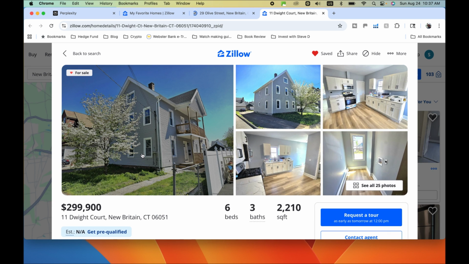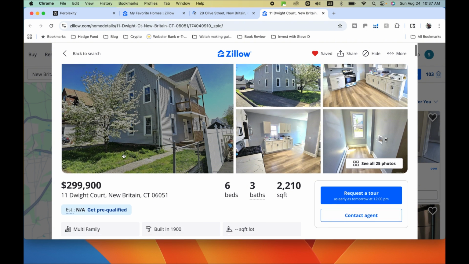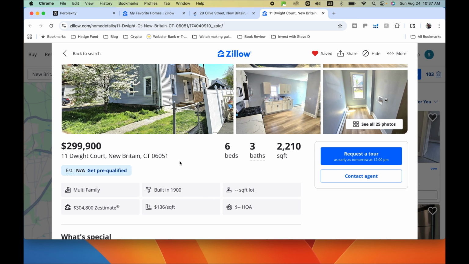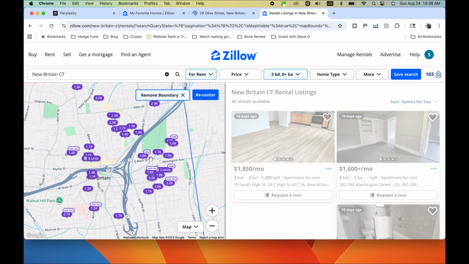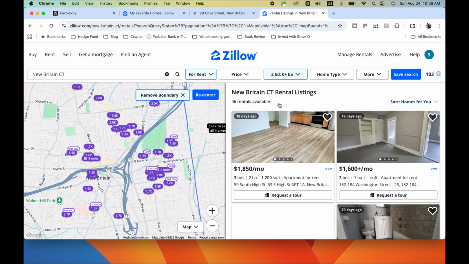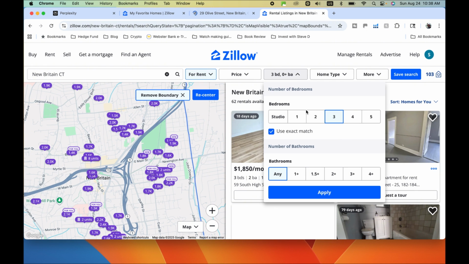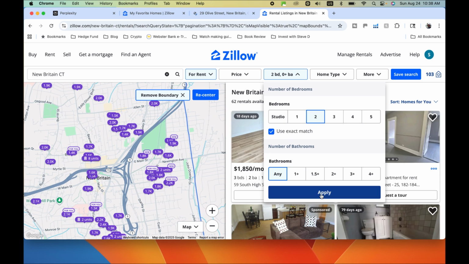So what you want to do, for using the 1% rule, is to try to find out in this particular area, can you collect rent of at least $1,500 for a 2-1 bath, okay? So let's go see where we can collect. Let's change this to 2 bedrooms. I want exact match. I don't want anything else besides 2 bedrooms.